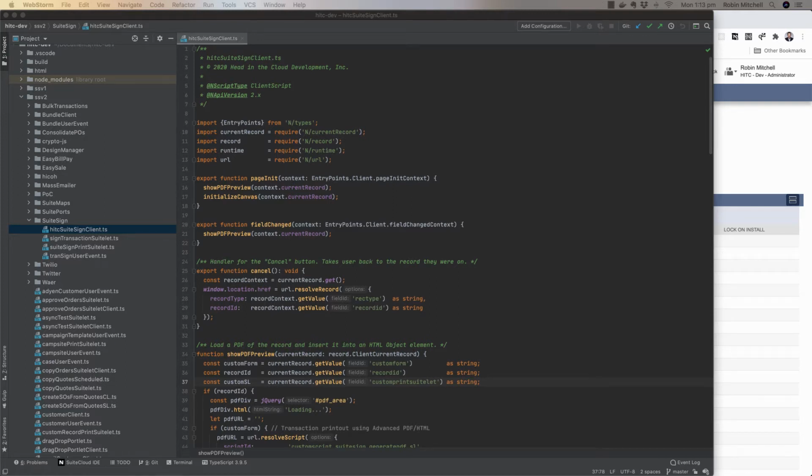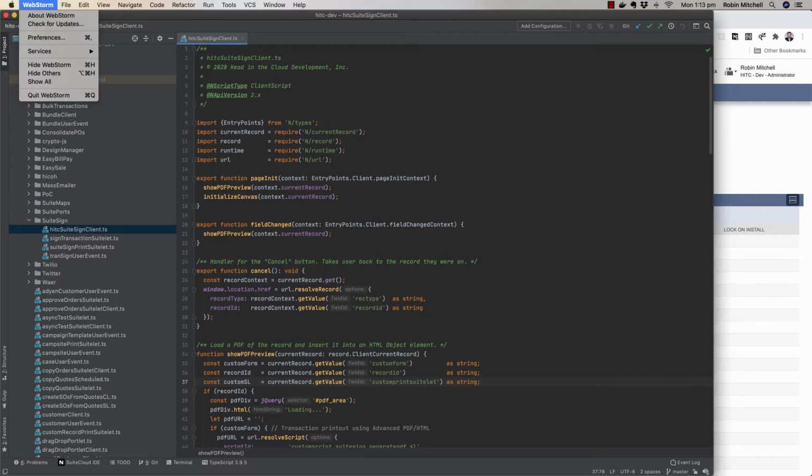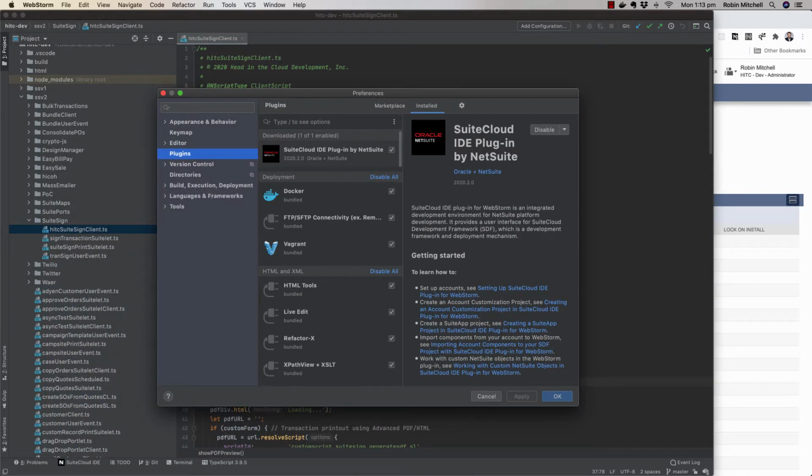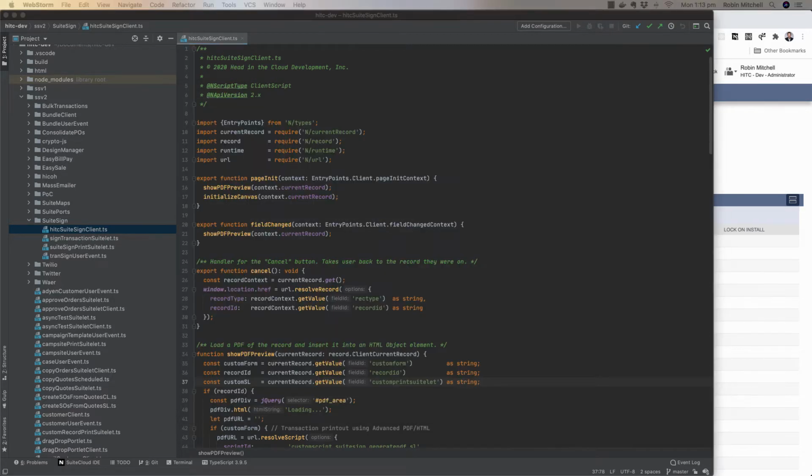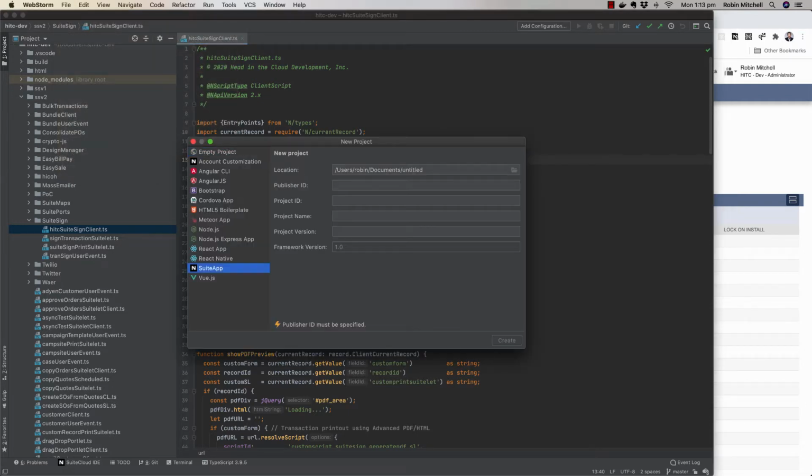So step one, if you haven't already, is to install the NetSuite SuiteCloud IDE plugin. You can do this from Preferences and Plugins in WebStorm. You'll see it here, the SuiteCloud IDE plugin by NetSuite. Next, go to File, New, Project, and choose SuiteApp.